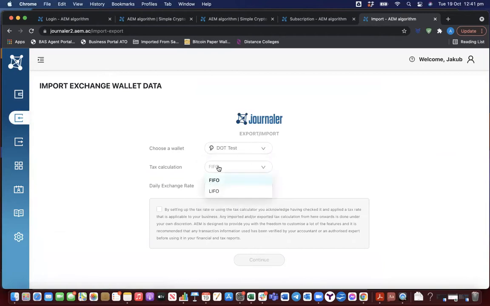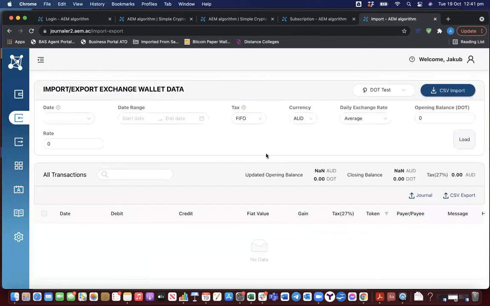You also choose your tax calculator options because we do have a tax calculator in that feature, which is quite exciting. First in, first out, last in, first out. Some default functions. Another function, exchange rate. We can select it based on average, open, close, high, low, whichever daily value we want to choose, just to help you extrapolate. I need to acknowledge that you know what you're doing there. So you go continue. You're in your landing page.